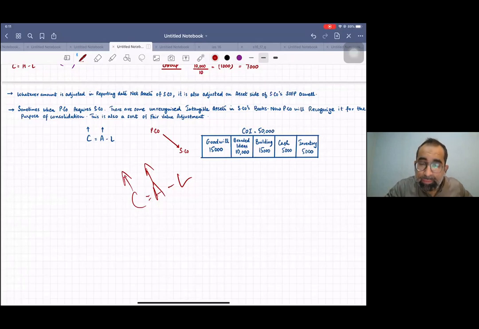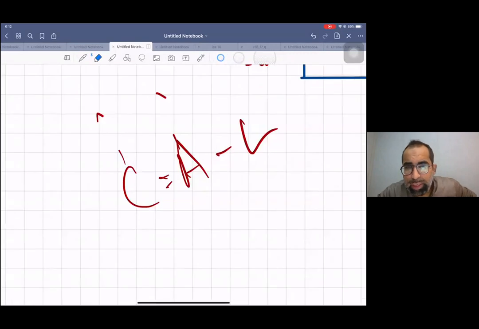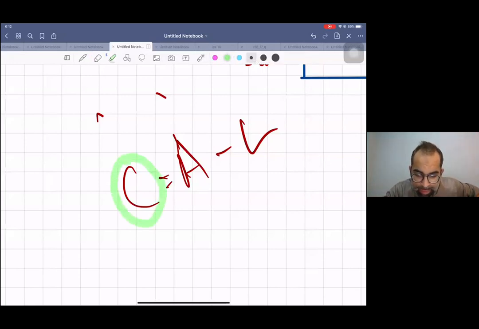Boys and girls, the formula of goodwill is COI. The formula for calculation of goodwill is COI, cost of investment less fair value of net assets. Look at the screen. I've just enlarged it. The formula of goodwill is COI less fair value of net assets of S company, right? And net asset means this C. This C is the net asset.